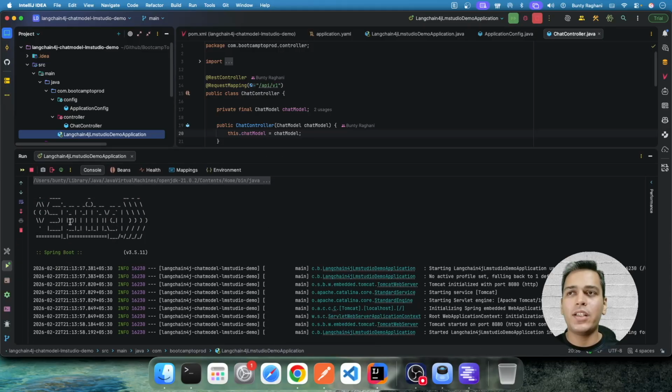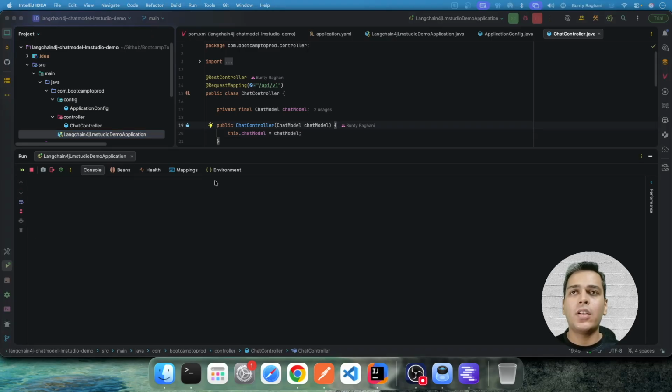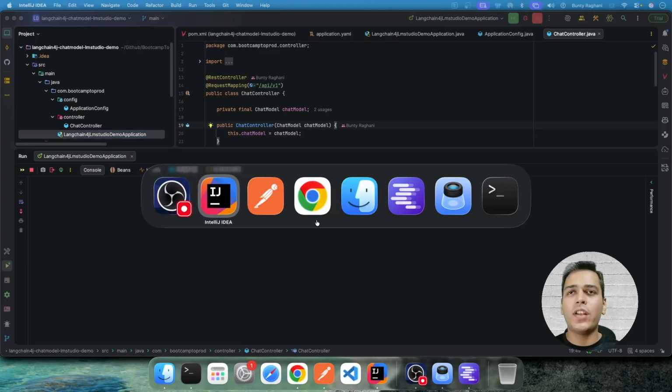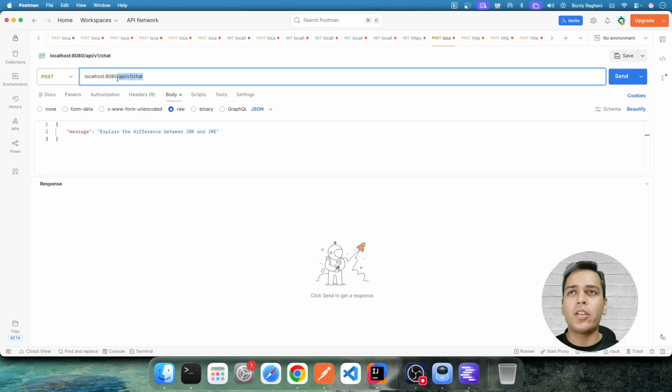Yeah, so our application is started. Now in order to test our endpoint, we need to send the POST request to this particular endpoint, which is /api/v1/chat. Inside the request body, we need to specify the JSON payload. The name of the field should be message, inside which the user can ask any query. So here we are asking a simple query like: explain the difference between JDK and JRE.